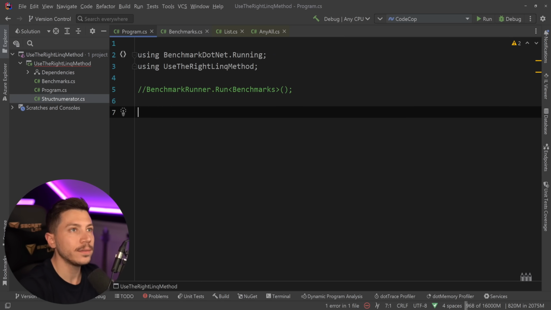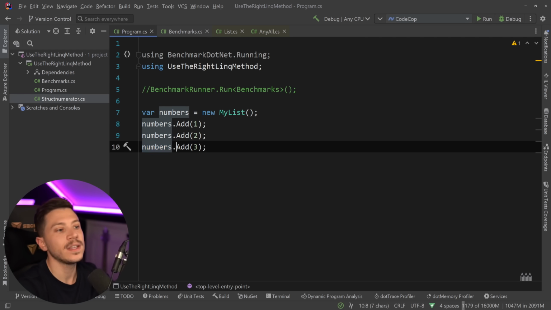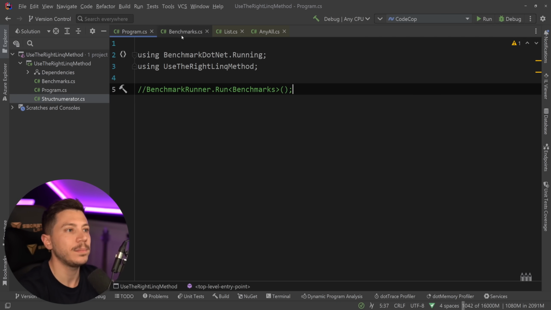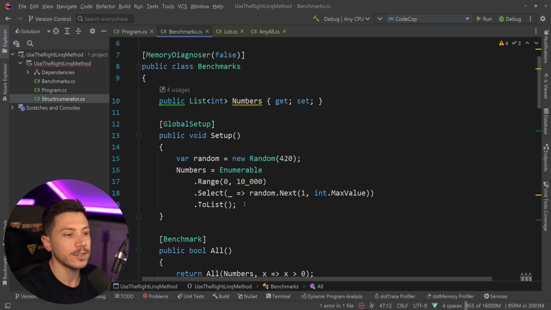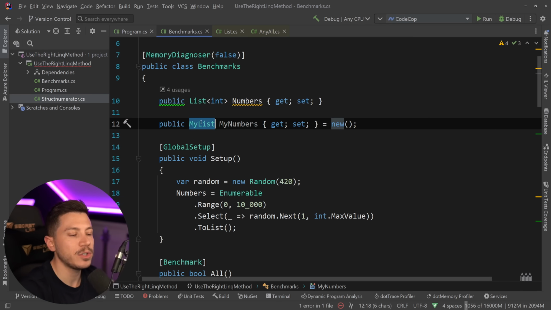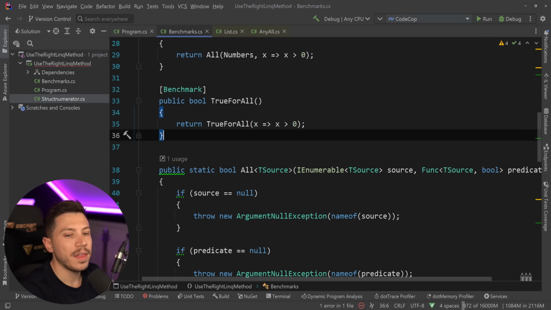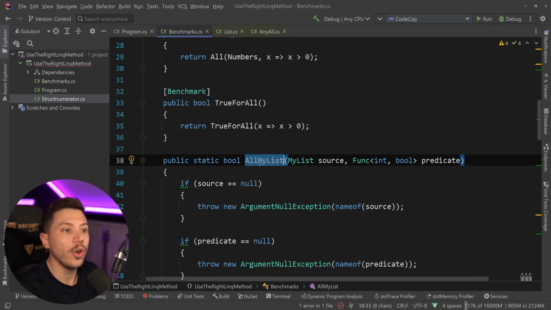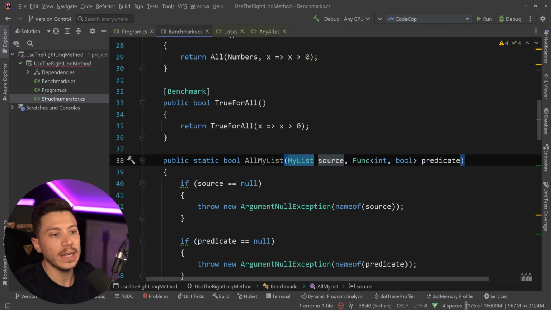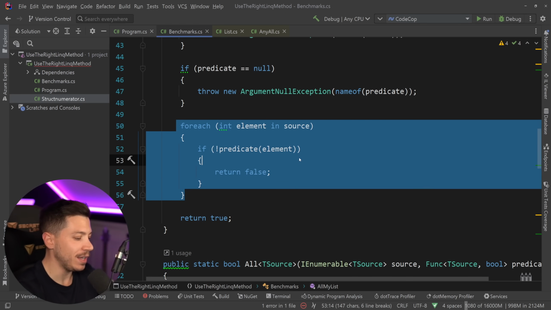So if I go here, I can say, hey, here's my list, and I'm going to add a few numbers to that list, and then I can take that list and run benchmarks against it. Let's go ahead and update the benchmark class, and add the benchmark for my list using my custom enumerator. So I'm going to say my numbers over here using my list. And then I'm just going to quickly copy everything from the main list to the my numbers list, so they have the exact same values. Then all I'm going to do is add an All method for my list, so it accepts my list as a type. The rest is exactly the same, and I still have a foreach loop over here.